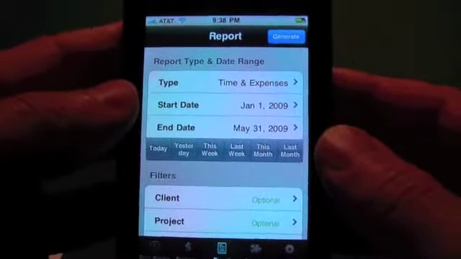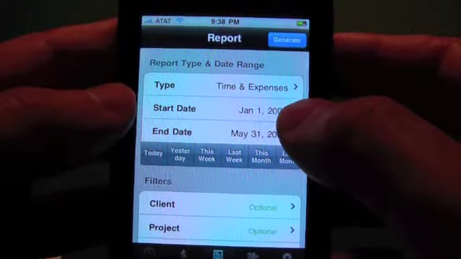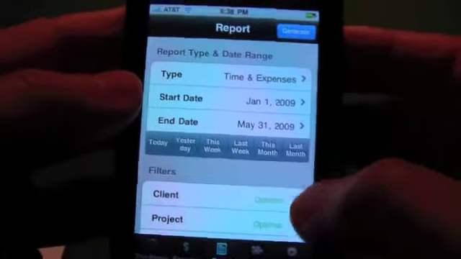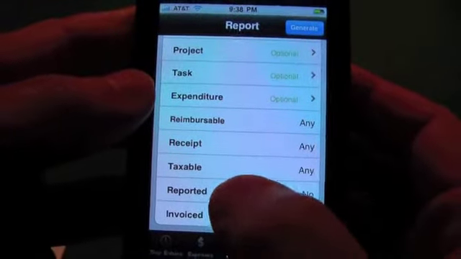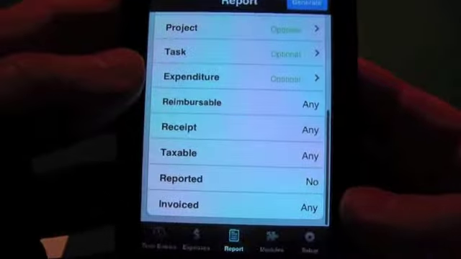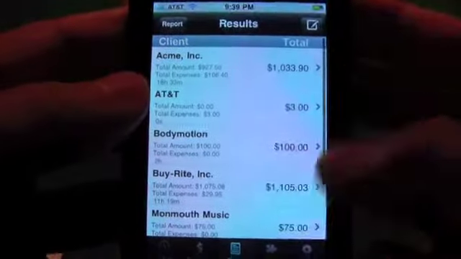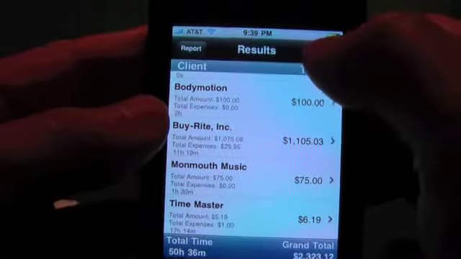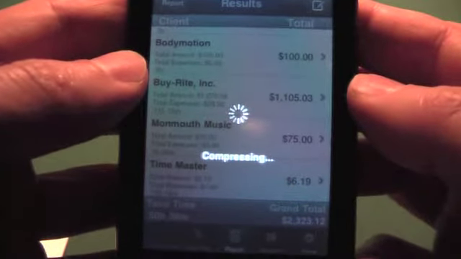Let me just put this as a widget. Done and save. Okay, so let's go into the reports now and show you reported. We'll run this from January 1st to May 31st, and what we're going to want to have set is a filter called reported, and we're going to set this to no, which means that it will only pick up items that have not been marked as reported. Okay, so we're going to generate this report, and we get all our items here, and now we're going to mail this out, and after it's mailed out, we hit the send.